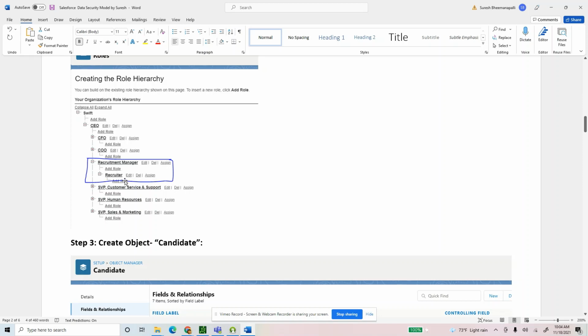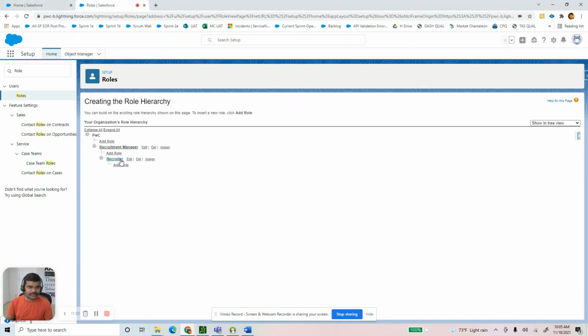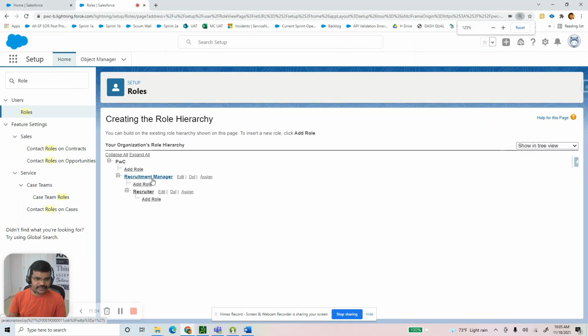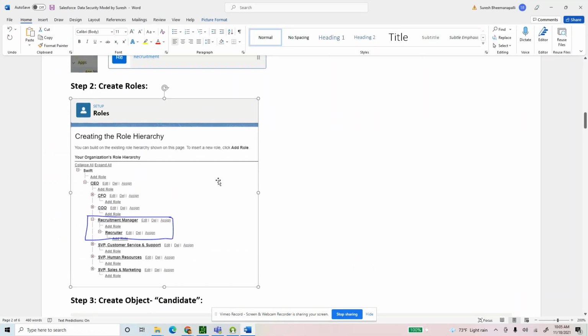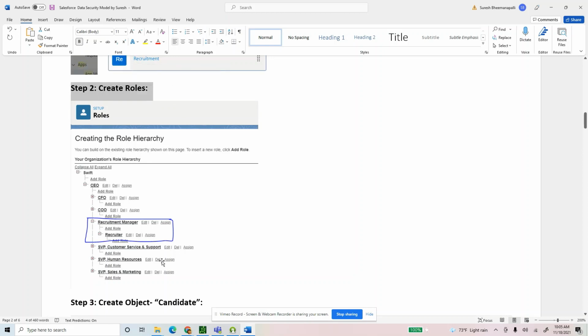So I created basically two roles here, Recruitment Manager and Recruiter. Why are we doing this? To test role hierarchy and different combinations. These two roles are very simple. You can click on role and set up the name and where it reports to. A very simple hierarchy here. So that is step two. Hope you are clear and following along.